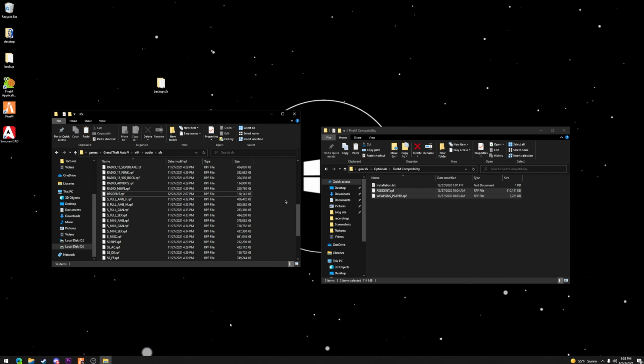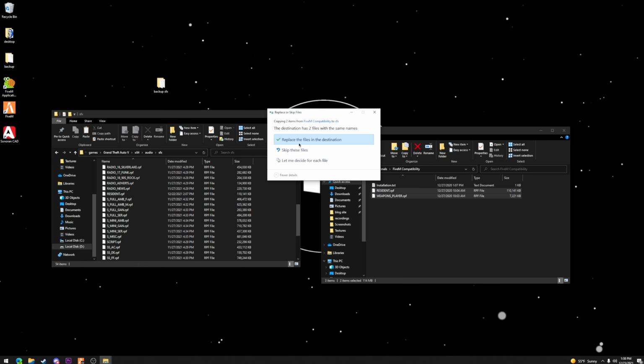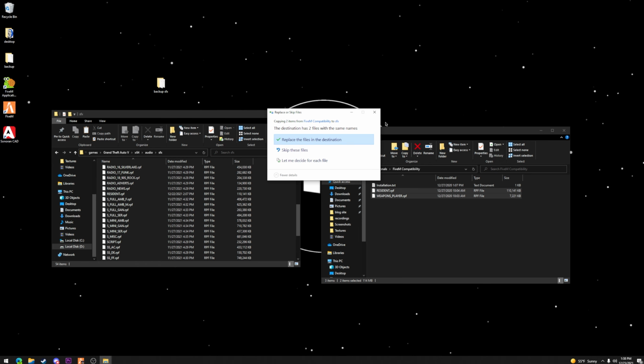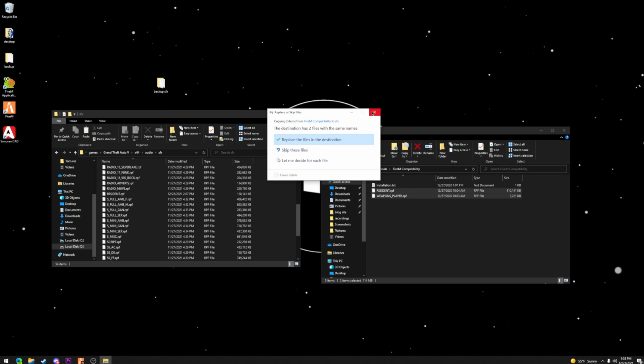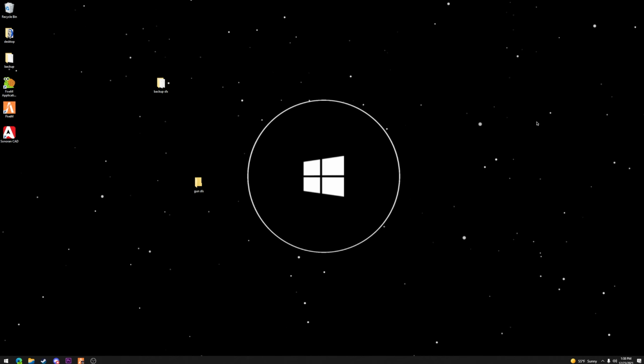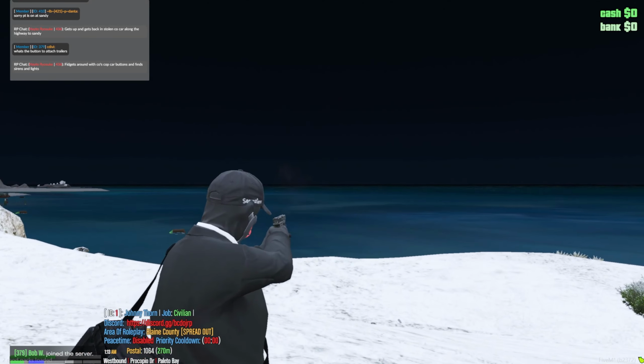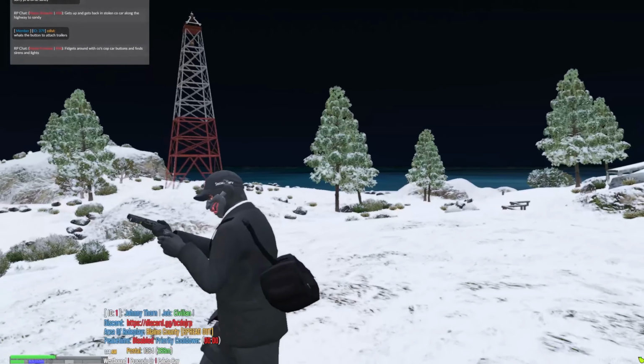Alright, so from here you just want to drag and drop. It'll show up with replace the files. Just click this button. I've already done it, so I'm not going to do that right now, and I'm just going to open Fivem, and it should be completely installed now. Alright boys, so once you're back in Fivem, you can just test out your guns, and yep, everything installed correctly.